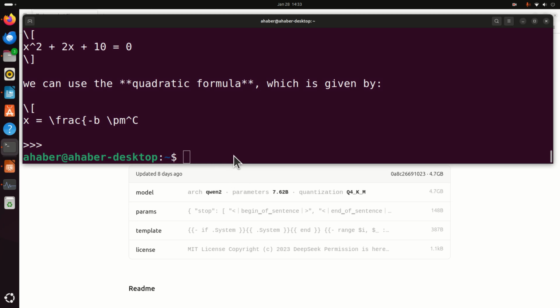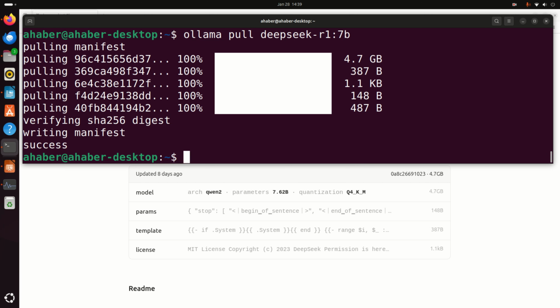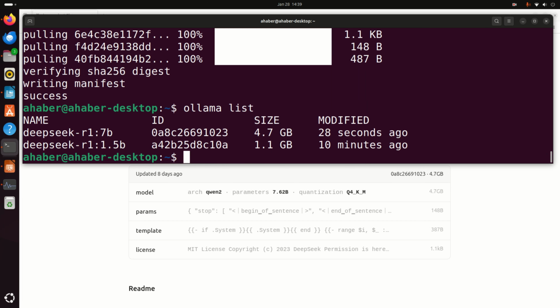Let's go here. Let's paste the command, and then over here instead of run, let's type pull to pull the model. And let's see what will happen. Now the model is being downloaded. Again, it's going to take around 5 minutes to download the model. And then over here, let's type ollama list to see both models, and here the second model.